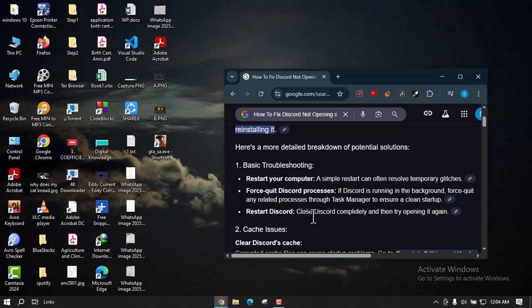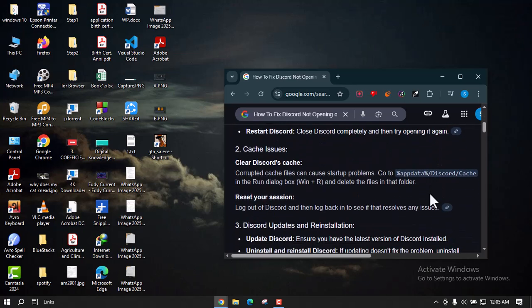So restart your computer. A simple restart can often resolve temporary glitches. And then if Discord is running in the background, force quit it and any related processes through Task Manager to ensure a clean startup, and close Discord completely and then try opening it again.